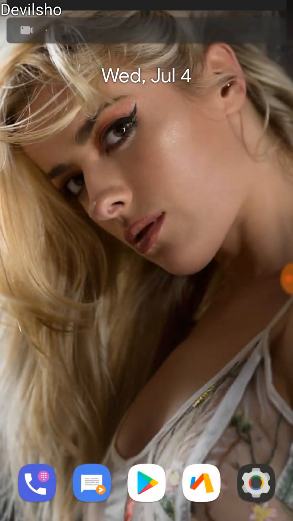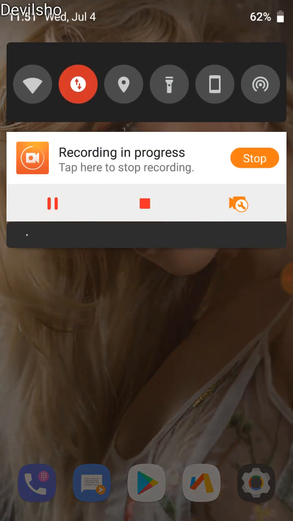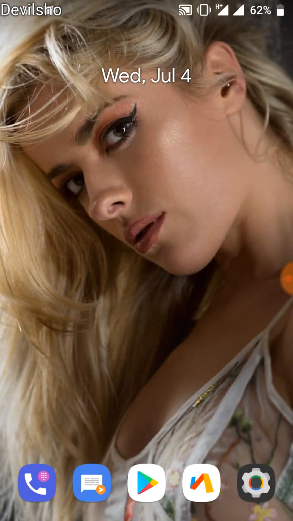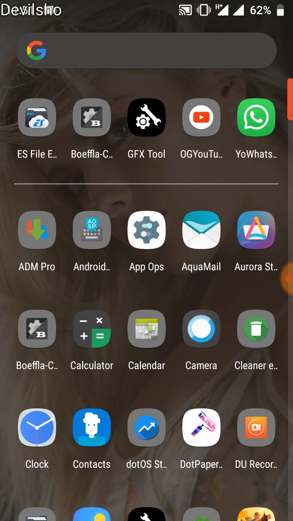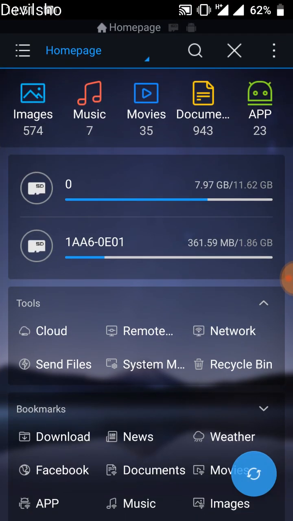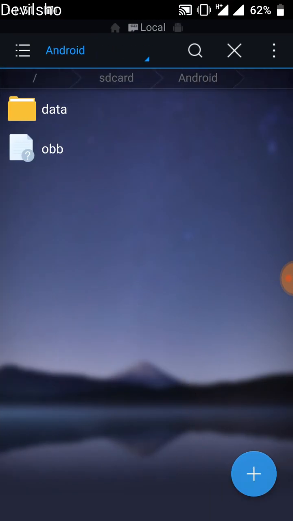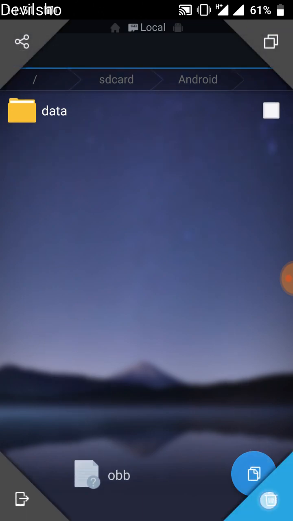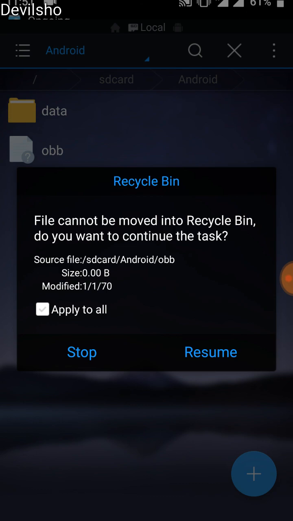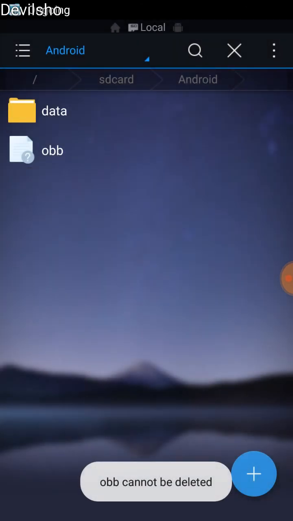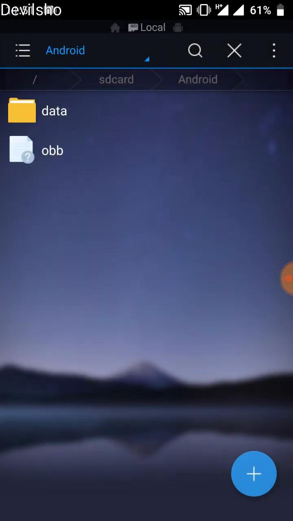I'm here with a new bug that is found in the Oreo custom ROMs, where the OBB folder found in the Android folder is changed to some unknown file and you can't delete it, as you can see here. See, you can't delete it.